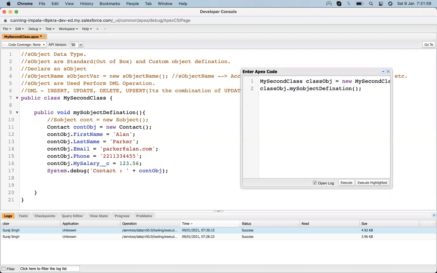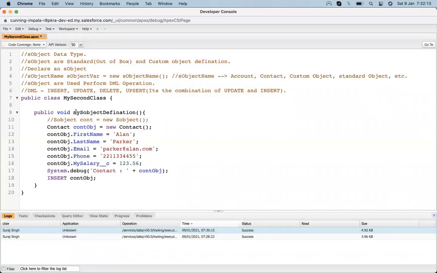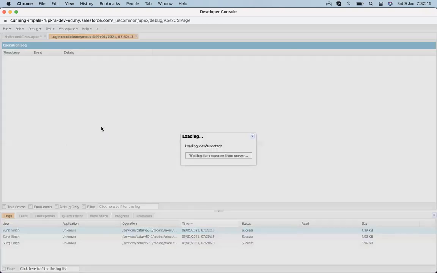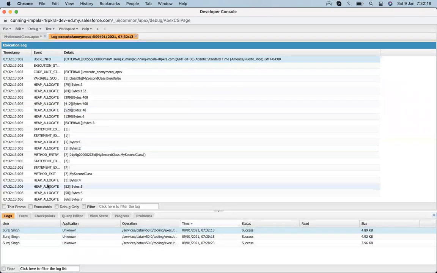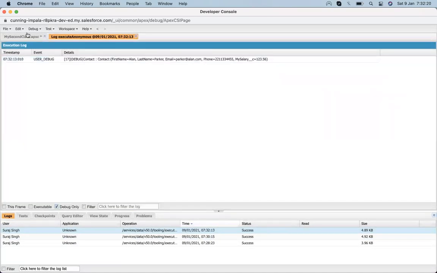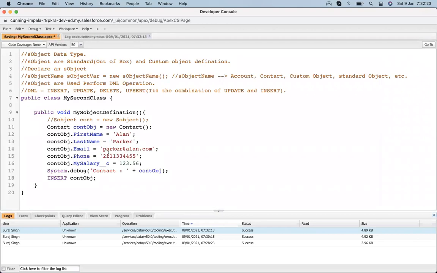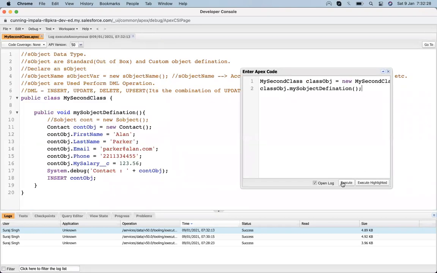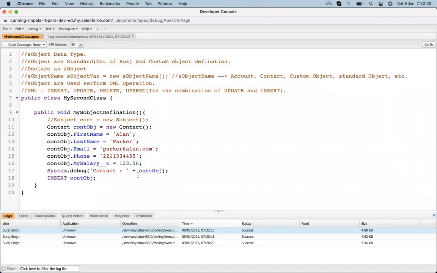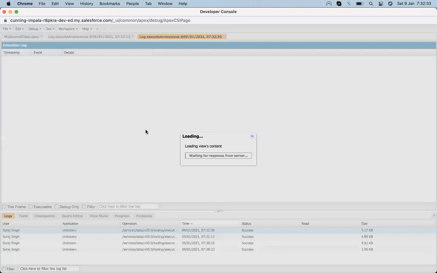I'm just going to insert this record. So I type insert, and then whatever the object name is I type up here and put the semicolon. When I do that, it gets inserted into the database. So let me execute this method. It's executed. I think I haven't saved the class. Yeah, I did not save the class. Let me save it. I saved the class. Let me execute anonymous, and I executed this. Now it got saved and inserted.